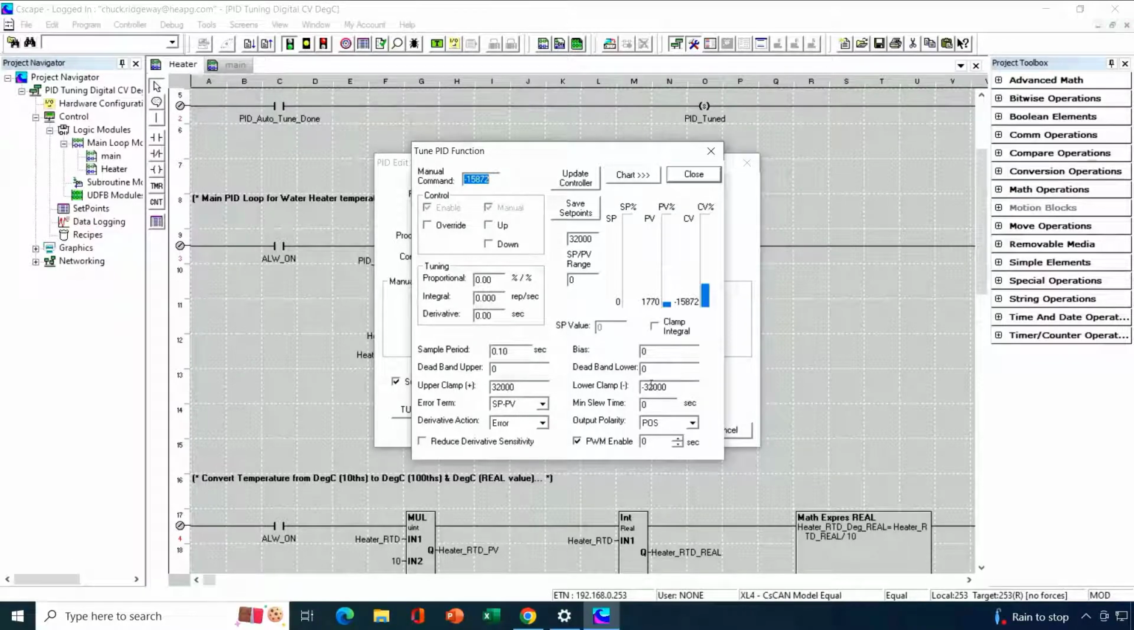Upper clamp 32,000, lower clamp minus 32,000. Those have to be set that way if you're using a digital output to control a PID loop. I'm leaving error term, slew time, output polarity, and derivative all default, and I have enabled PWM, which is basically indicating I'm using a digital output to control my process.